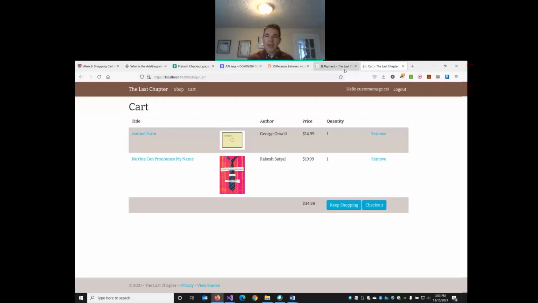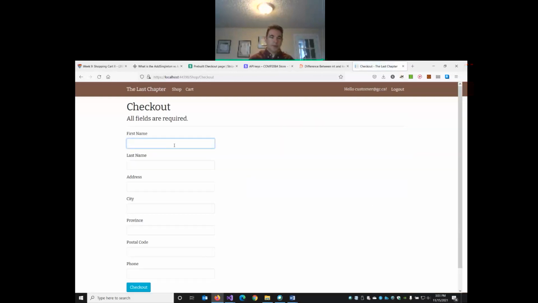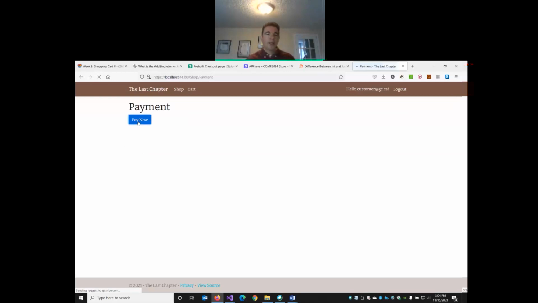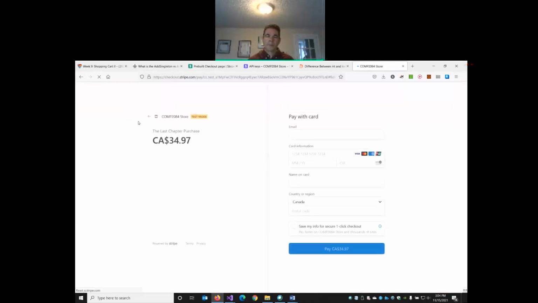So how do we actually test the payment? Good question. Check out. We'll fill out our form again. And now when I click Pay Now, it invokes Stripe, takes us here. Now Stripe has testing card numbers for this.